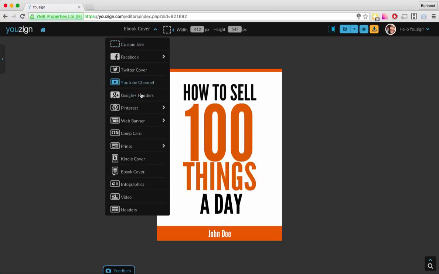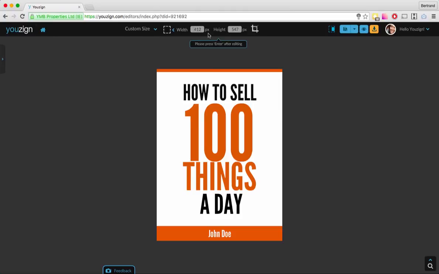Pretty much just by going through this and selecting what design types you want. If you want to switch to a custom size, you can do so as well. You just click on custom size, and when you're on the custom size dimensions, you can just click here and modify the dimensions. So let's say I want to go 400 times 547. I'm not gonna change it too much because I don't want to mess it up.